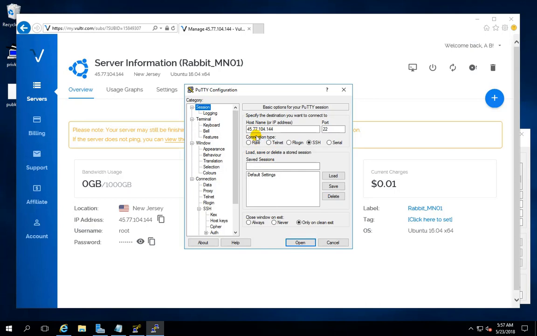And what I like to do is save this configuration. It's not really a big hassle to do this configuration, but it's a lot easier if you save it. So what you want to do to save it is you give it a name here, and I'm just going to call it rabbit-01, same name, and hit save. And that way in the future, if I need to connect to this VPS, I can just highlight this, hit load, and then hit open. But right now, we're ready.